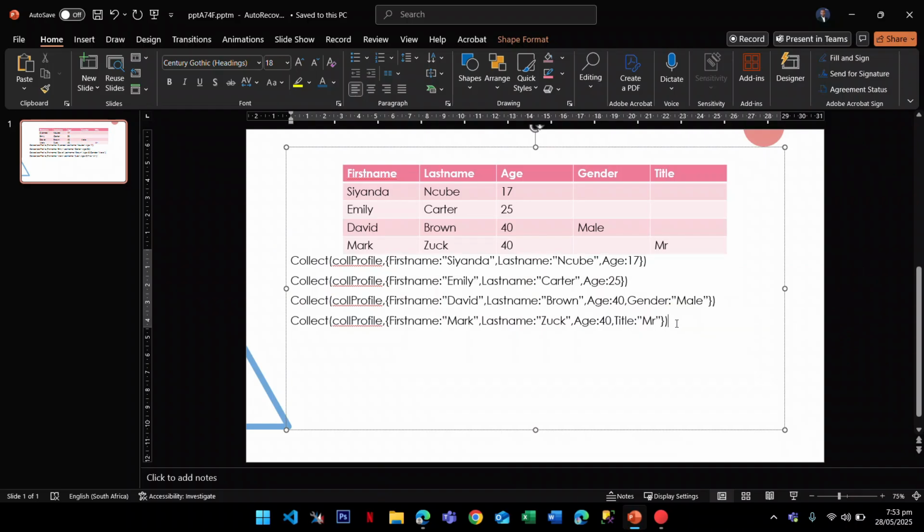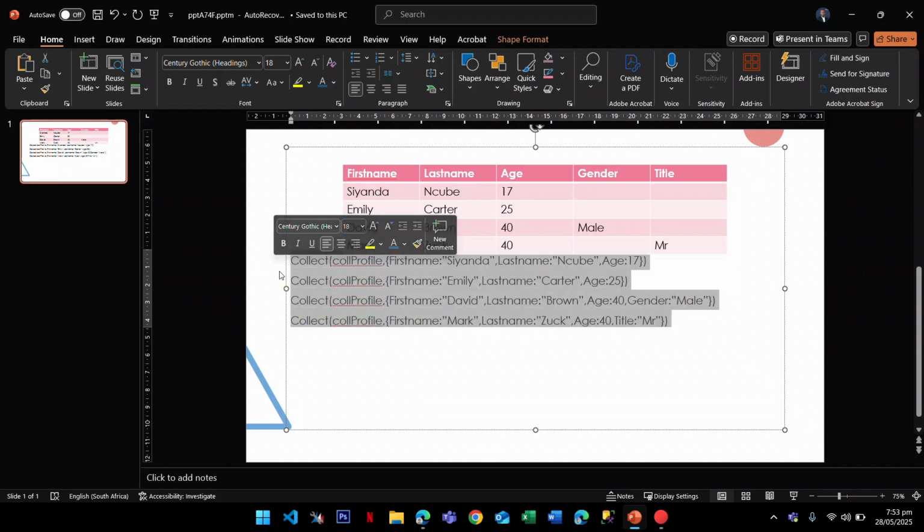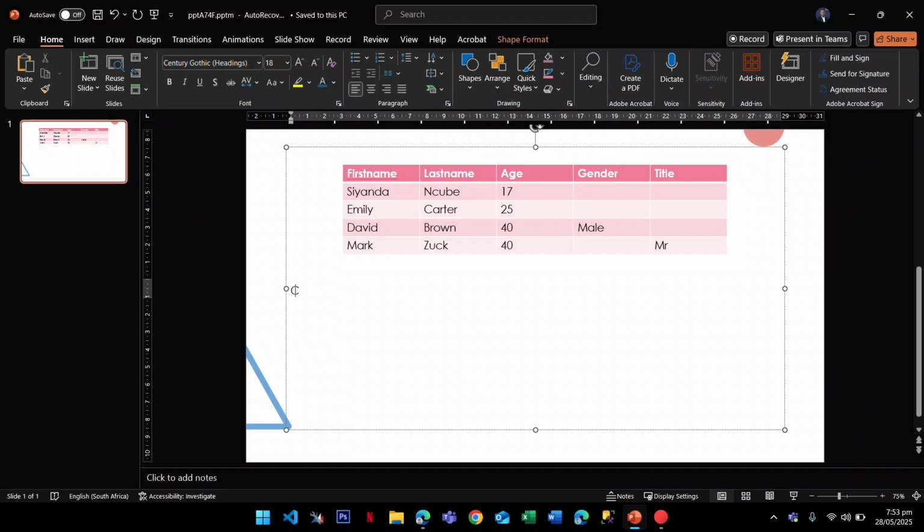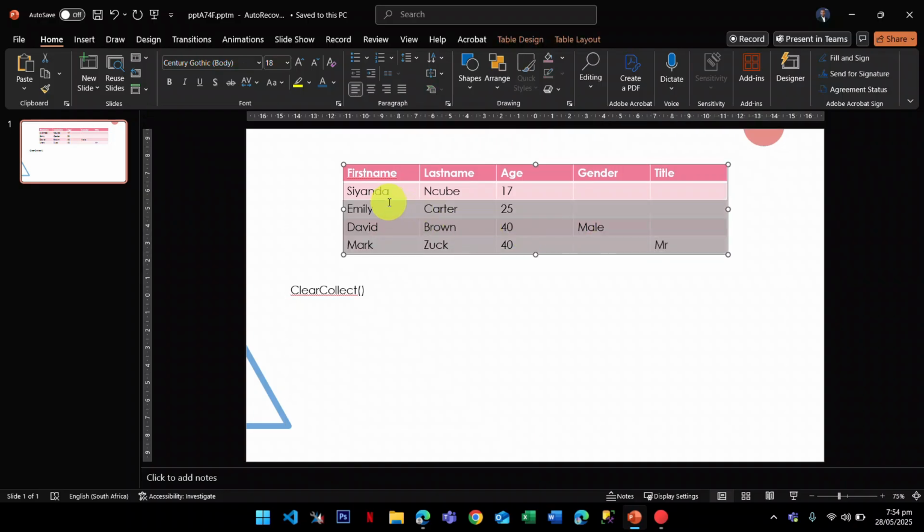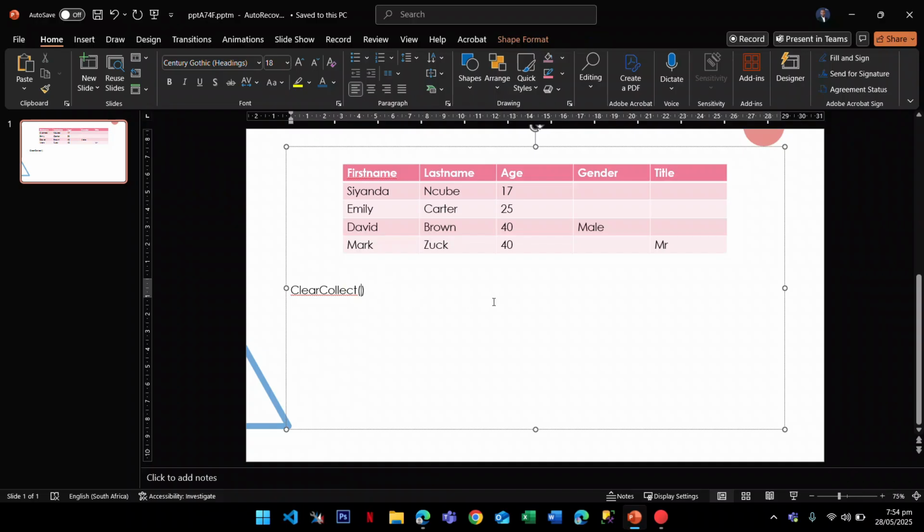So now let's look at ClearCollect. So what does this do? It's going to clear everything that is in the table and then add a new record that you provide. For example, you remember the name of the table. It was called profile. That's the name of our collection. Then we say comma.